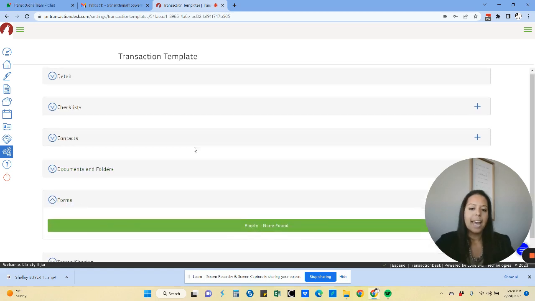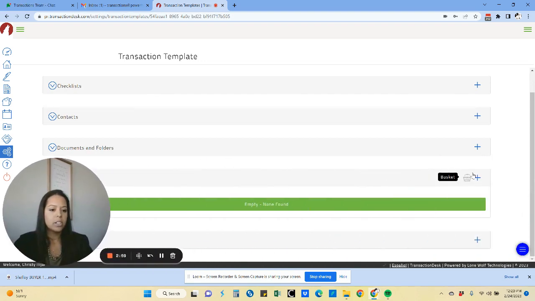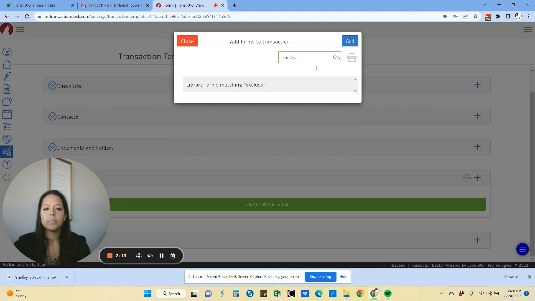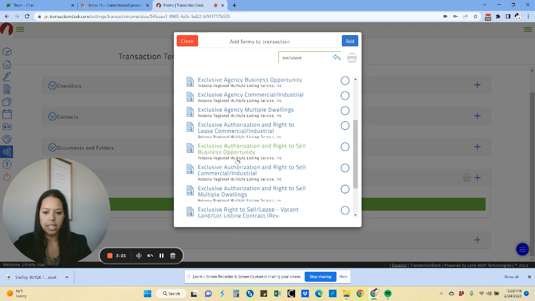So forms is next. Forms are provided to you because you are a realtor. So then we're going to click this add button, the little plus over on the right hand side of forms, and it pops up your list of what forms you have access to. So I'm just going to start typing in that exclusive. And I'm going to look for the exclusive right. The agency is always the first one that pops up, so make sure you don't choose agency.